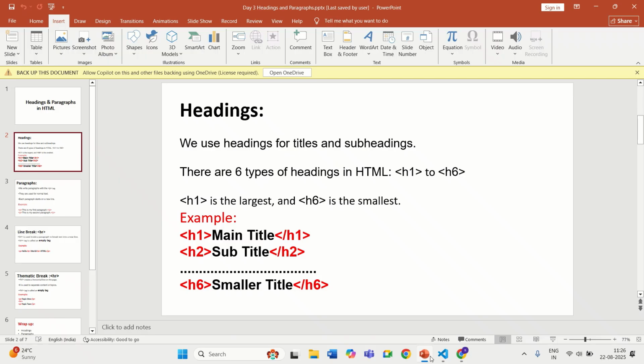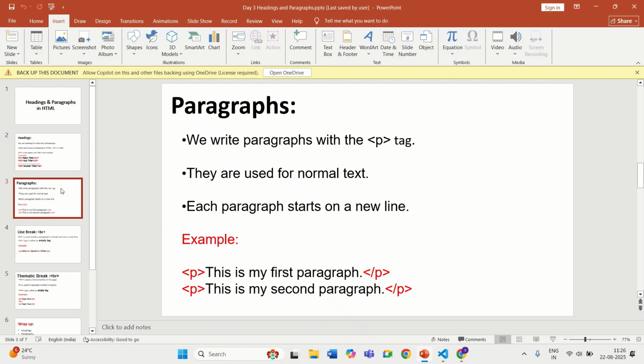So headings done. So let's move to the paragraphs. We use the paragraph tag for normal text. Each paragraph starts on a new line. Here is an example of paragraph. This is the first paragraph and this is the second paragraph. So now we will write this code in Visual Studio Code.